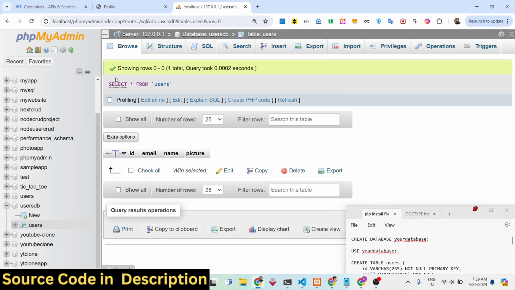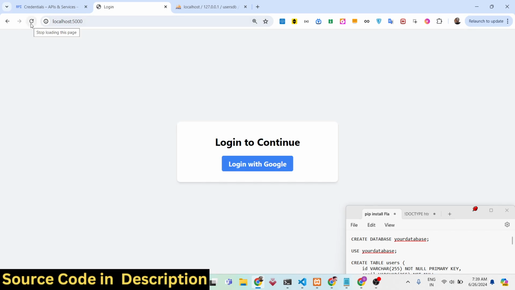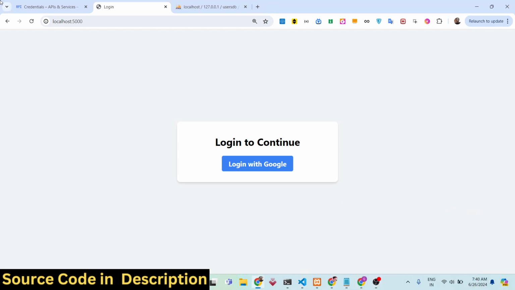So in this video we will build out a Google login and logout application in Flask in Python, which is a web application framework for building web applications in the browser. This is the demo that you are seeing on your screen right here. We have a button out there with login with Google.